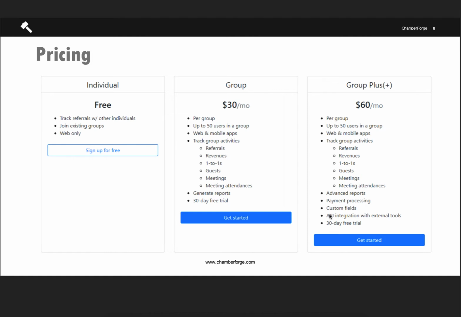And it also allows you to send the data from your group to other external tools, such as email marketing systems or CRMs through what's called webhooks. So with that feature enabled, each time a member reports one-to-one, adds guest, or reports referral, you can have that data automatically sent to external systems.